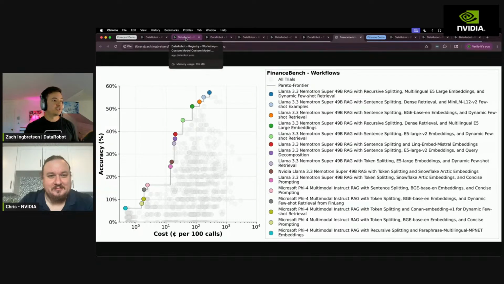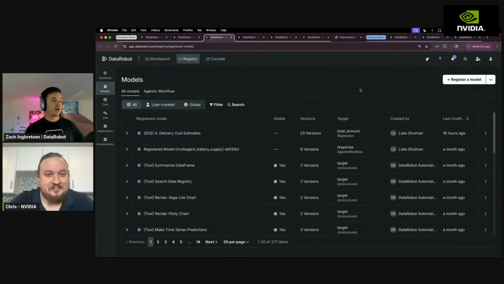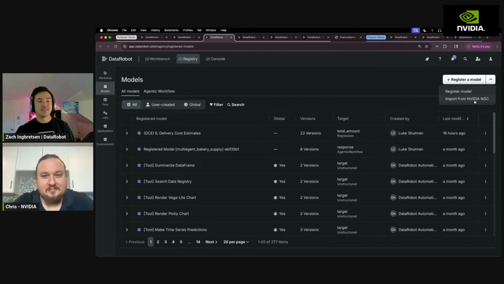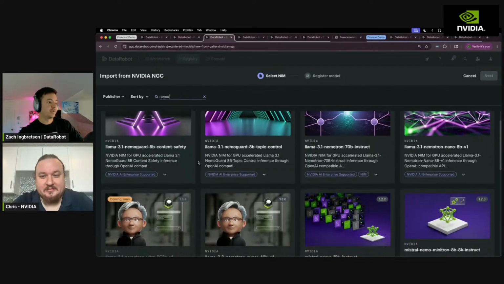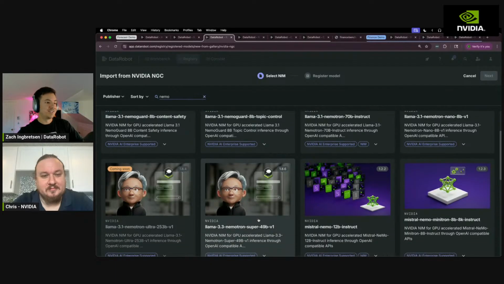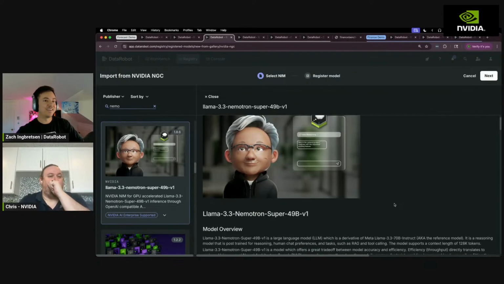We've mentioned Nemotron Super. How do we actually use those in practice? How do we get you access to these models? Well, NVIDIA has partnered with us, and we have the NVIDIA NGC, the NVIDIA GPU Cloud gallery, that is accessible directly through DataRobot. If we search for NeMo models, we can see we have our nice Jensen there. We have our Llama 3.3 Nemotron Super 49B v1, and I'm losing my breath saying it, but it's a good model.